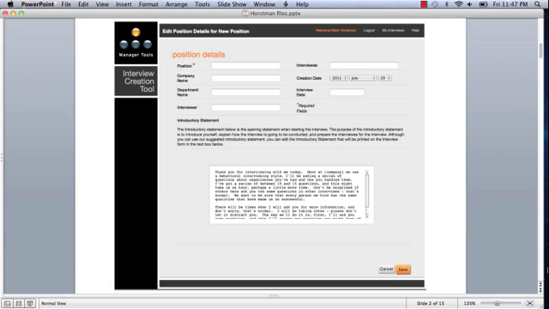Welcome to the Edit Position Details page for the interview you're about to create. This is where you're going to create the administrative information relative to the interview.